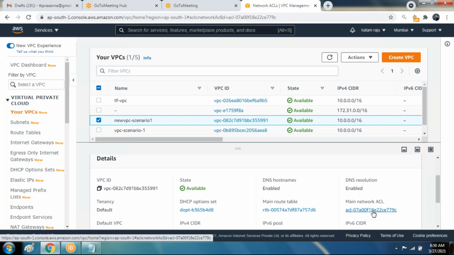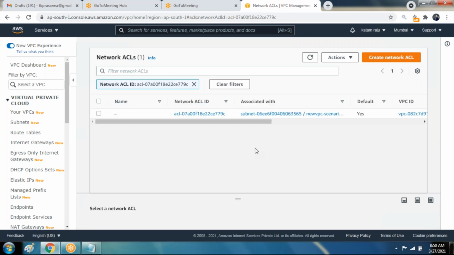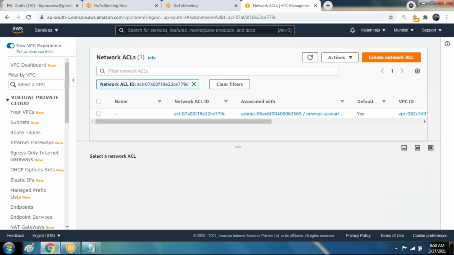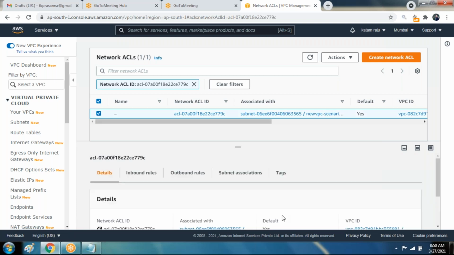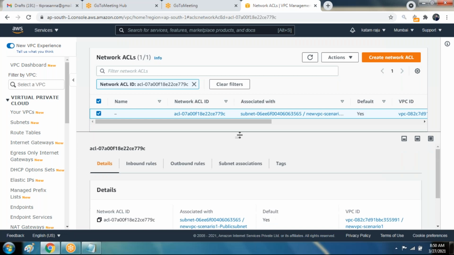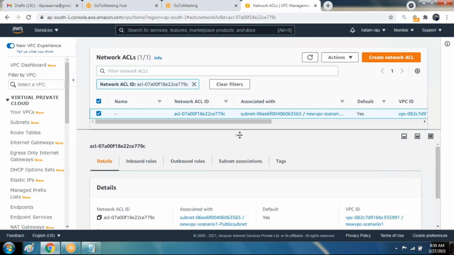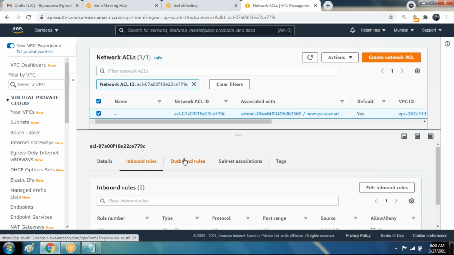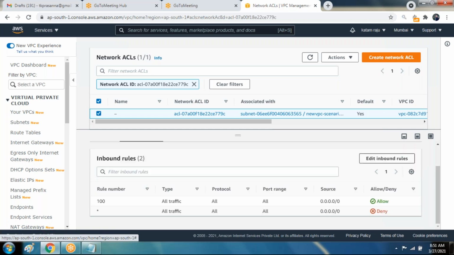Hope you remember what a NACL is. A NACL is security provided at the subnet level, or you can say the network level. And the NACL also has, similarly to security groups, inbound rules and also outbound rules. Now, if you go to inbound rules, you can edit inbound rules.